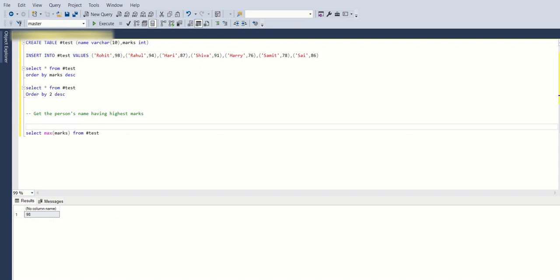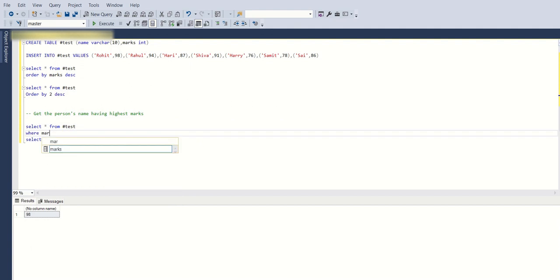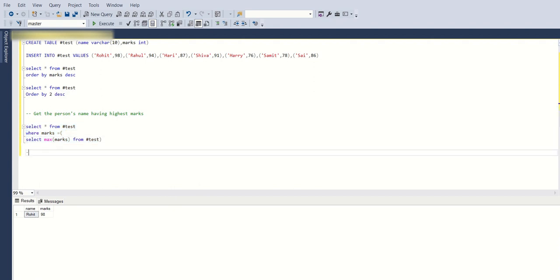To get the entire details, you just need to write select star from hash test where marks is equal to that value. In this way, you'll get the person's name and marks as well. Now, the challenge is to get the person's name having the second highest mark.